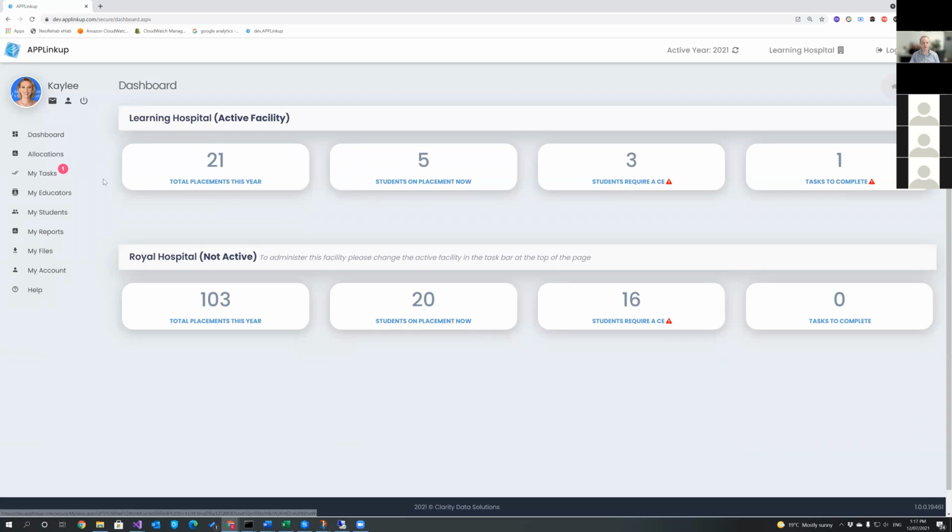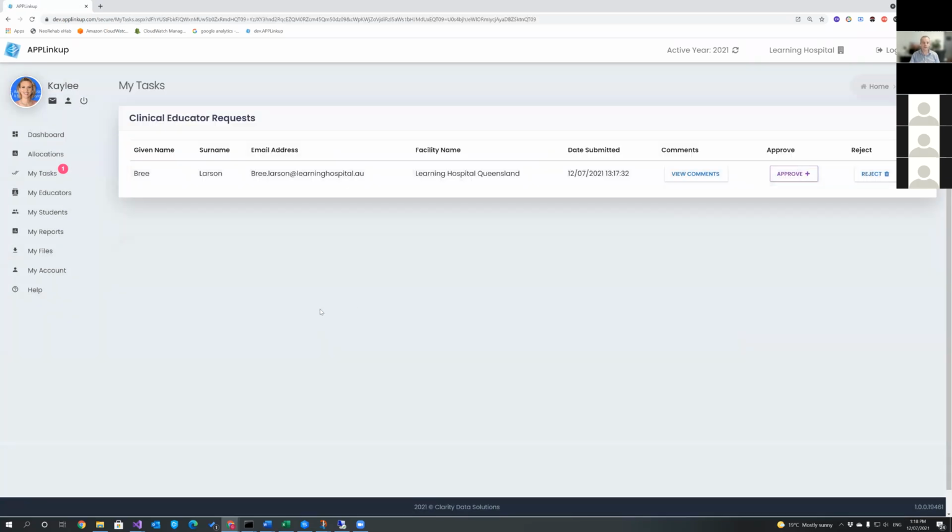And also over on this left menu, you can see we have a badge there with a 1 on it showing you've got something that you need to action. So you can either click here, or you can just click over here on this large button, and it will show you that request. So it gives you the name of the person requesting access, the date it's submitted.